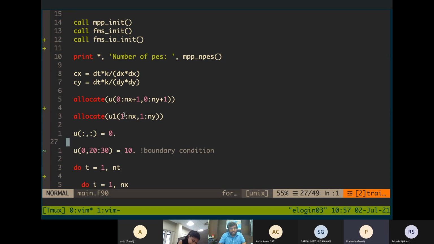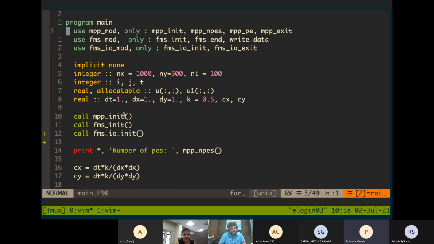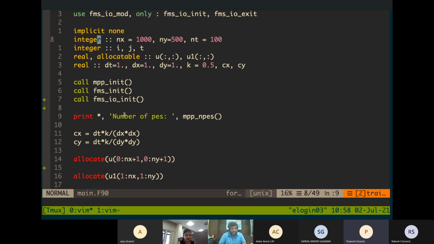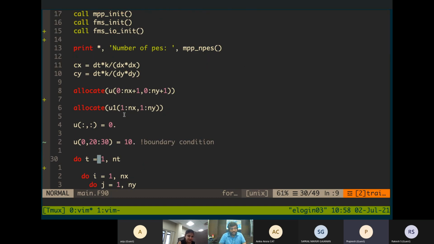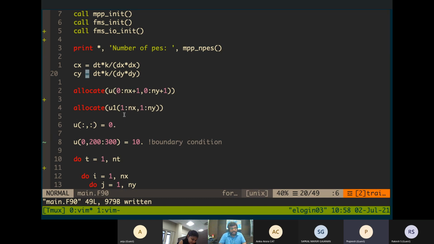Is that okay? Yes. Actually, I have put 20 to 30, but I thought it was 50. That's why I put 20 to 30. But it's 500, so maybe I'll put it as 200 to 300. Okay, for the boundary condition. I just noticed that now.